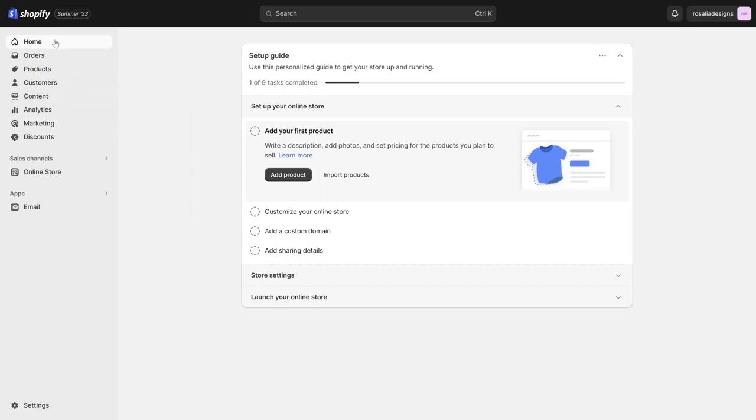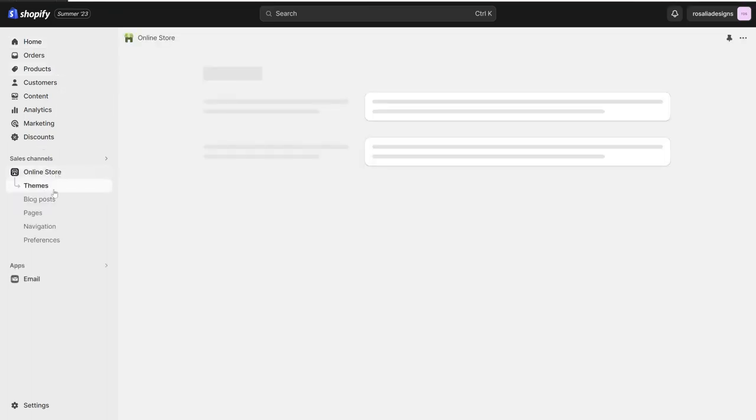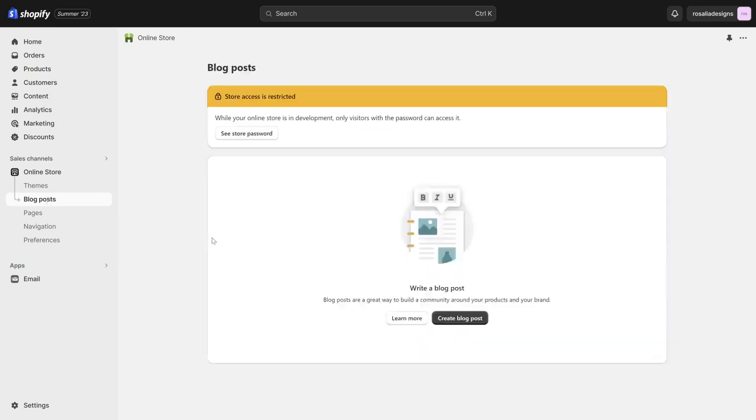So when you log into your Shopify website, you're going to click on Online Store and you're going to see blog post. This is the only section of your website where blog posts can be created and edited, and it's all in one place. You can just click the Learn More button if you want to learn more about blog posts, or you can just continue to watch this video for a simple guide.